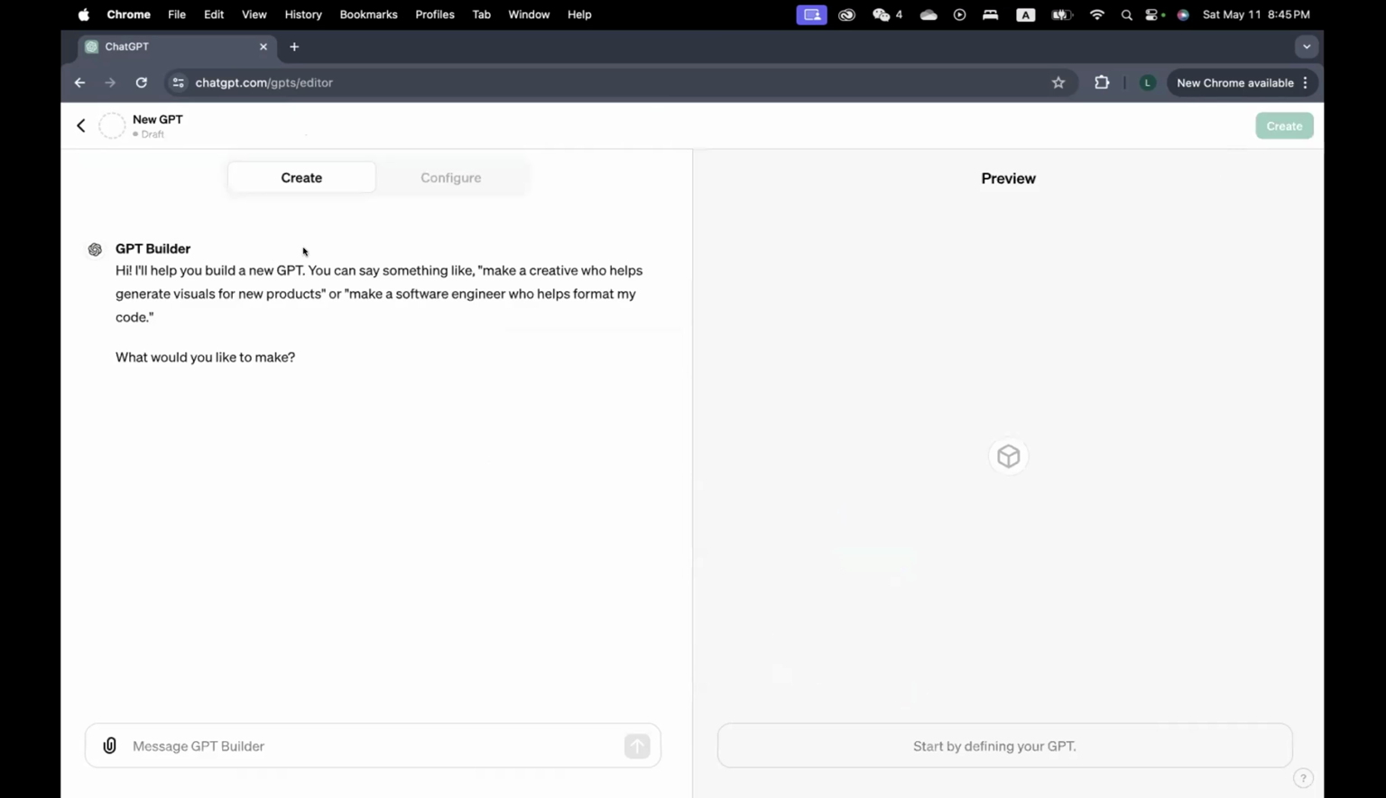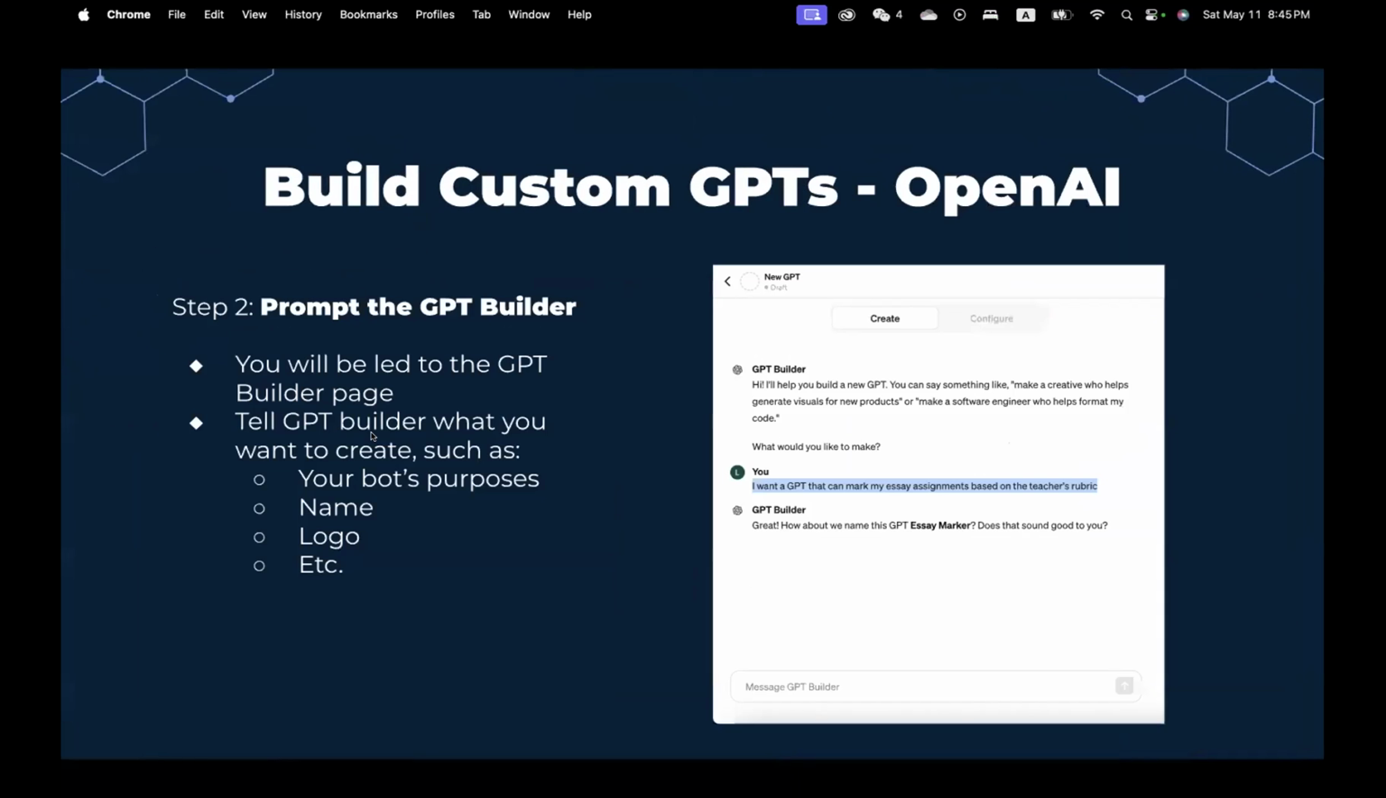Click create. Now we're gonna move on to step 2, which is dialoguing with the GPT builder about what to do. You can tell it whatever you want. For now, you can do whatever you want to do. If you want to create something that tells jokes, go ahead and do that. You can tell the GPT builder your purposes, your name, the logo, etc. What you want to achieve in this, what you want to include, what tone or dialogue you want to have, and yeah, you can put whatever you want here.